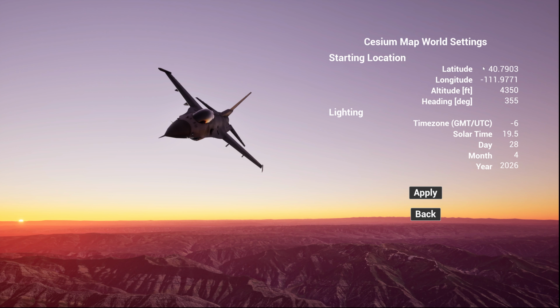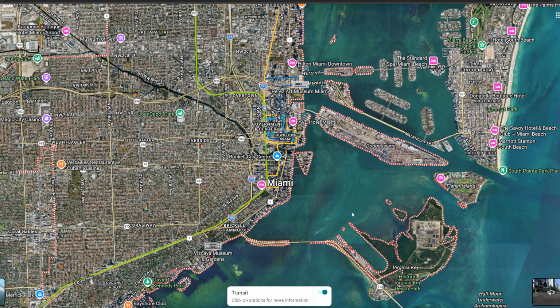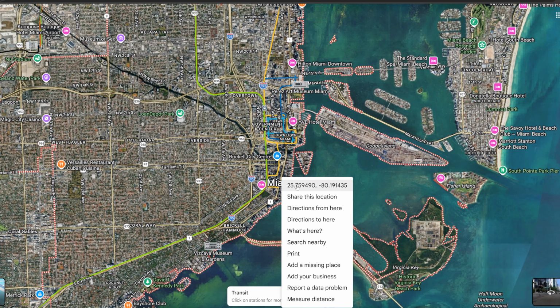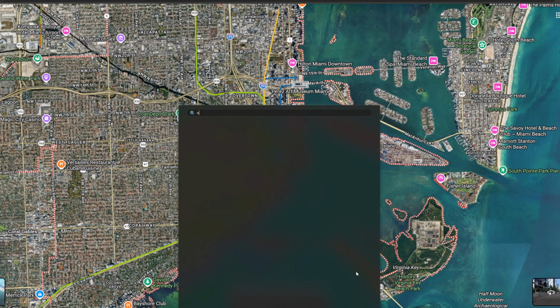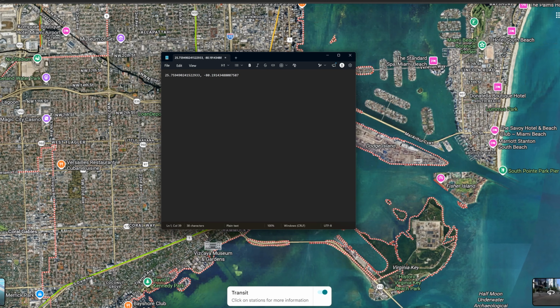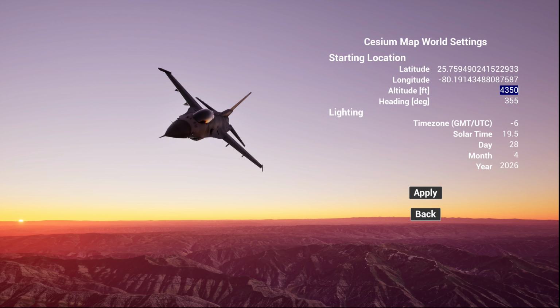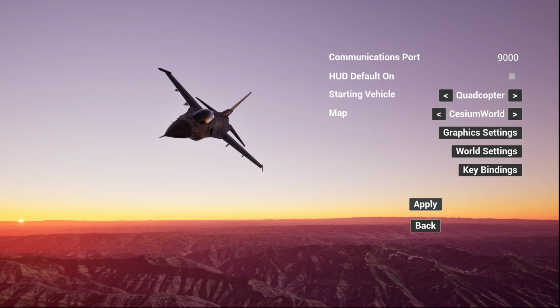Let's try going to Miami in Florida. An easy way to get coordinates is to pull up Google Maps and right click, and you'll get the location here. Click that and it'll copy to your clipboard. Then you can open up a notepad and paste that in. And now we'll copy these into Unreal Engine. I'll put the altitude just at 500 feet. I'll also change the time zone. Hit apply.